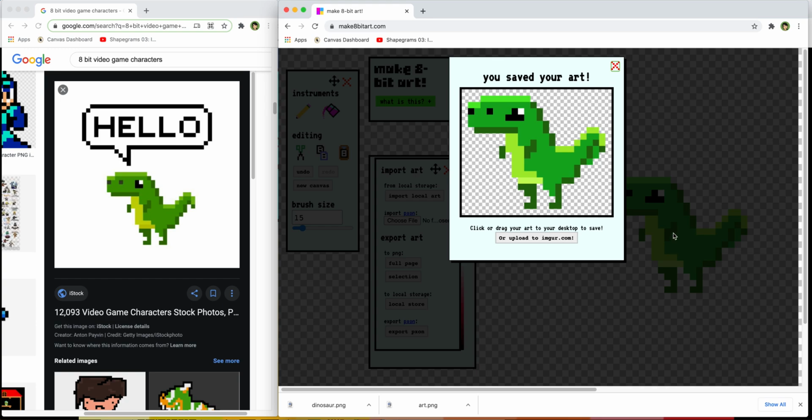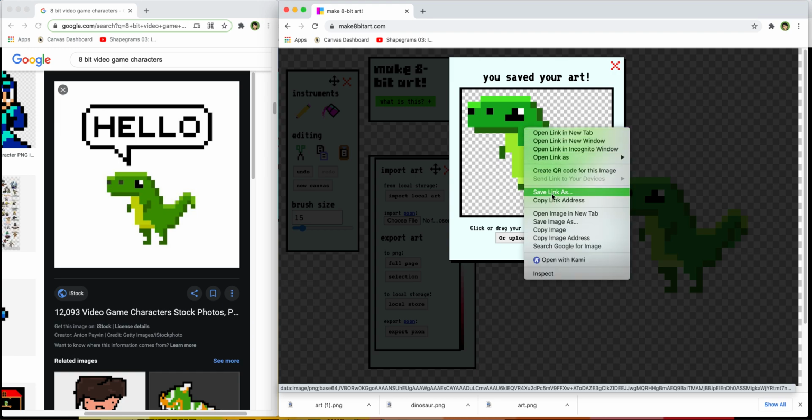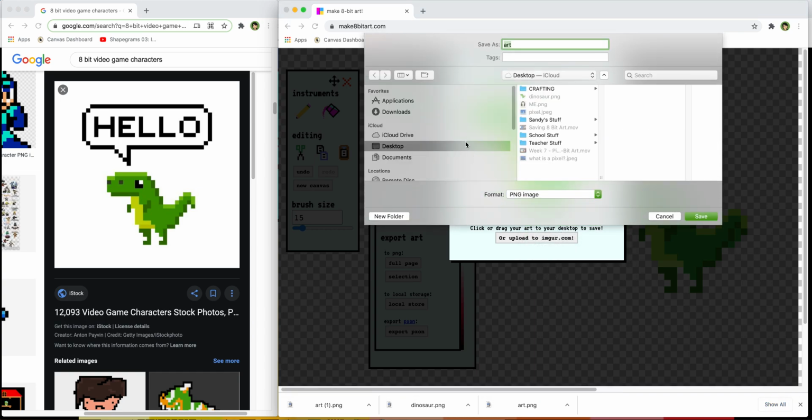This will pop up. There's a couple different ways you can save this. If you click on it once, it will download it, but it doesn't tell you where it is, so you have to find it. I recommend that you right-click. Make sure you click Save Image As and not Save Link. Save Image As. This box will pop open.